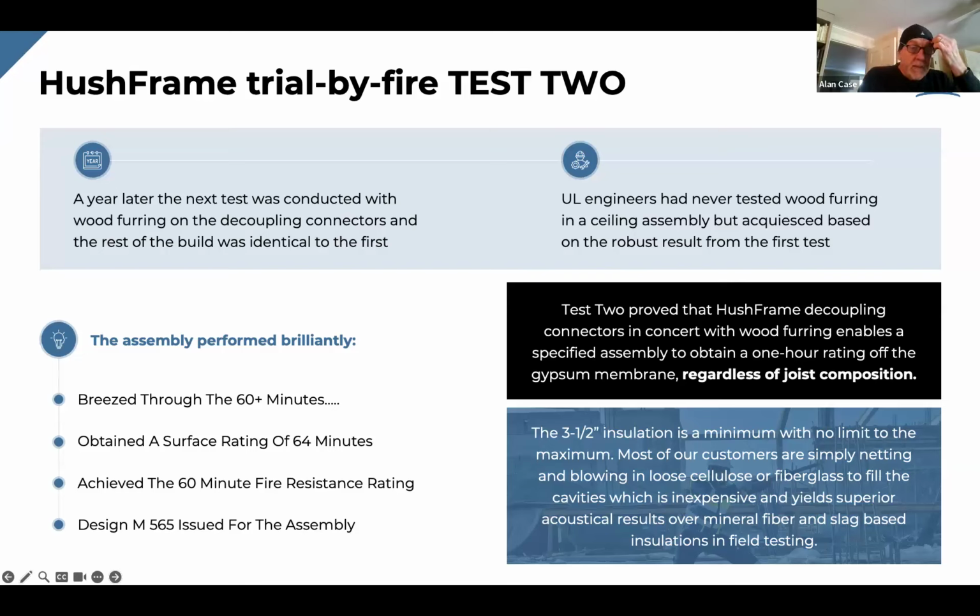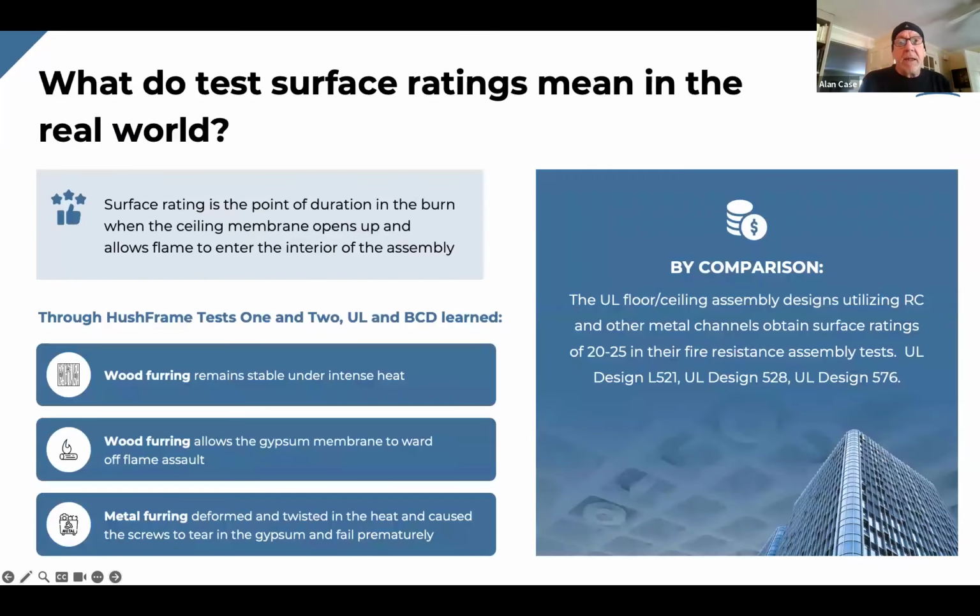And you'll see later that the RC and the metal channels that are installed with the metal clip systems run a 20 to 25 minute surface rating, against our 64. So from a pure fire perspective, you really have to think about what you're putting in your ceiling.